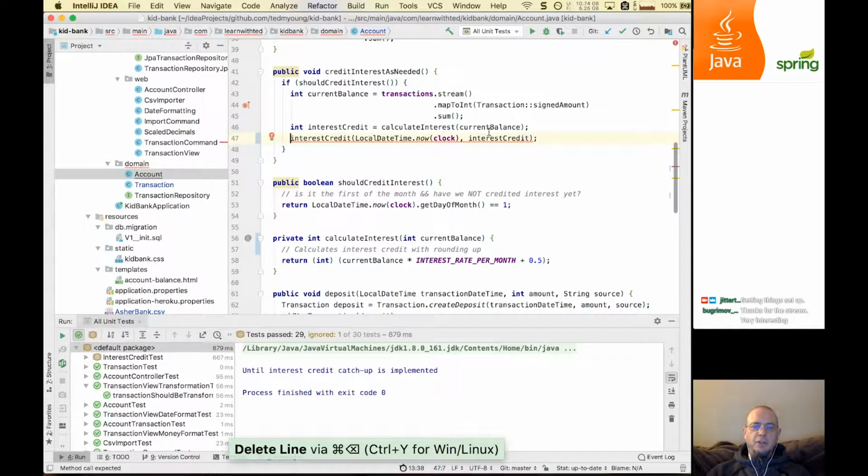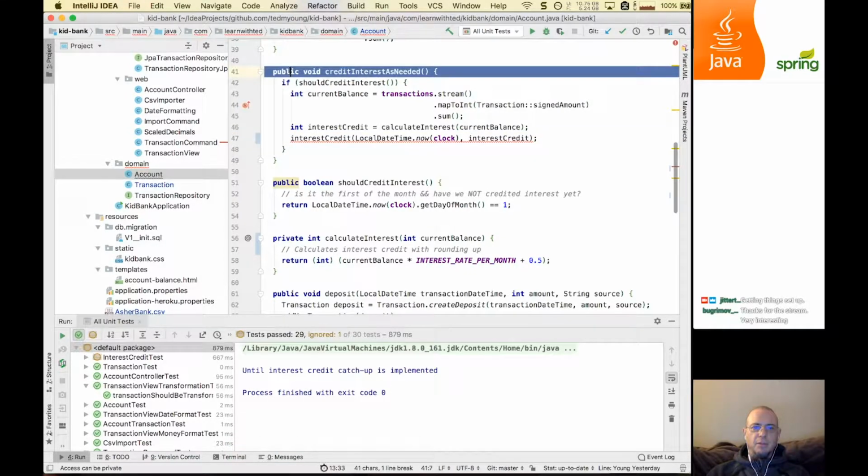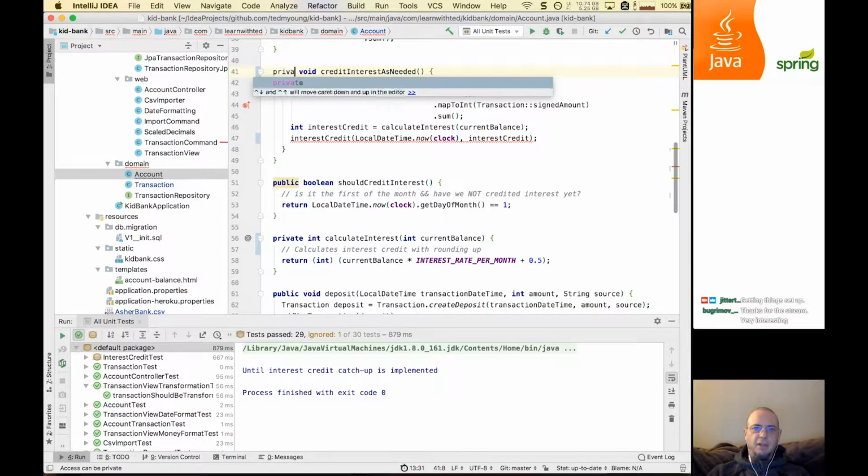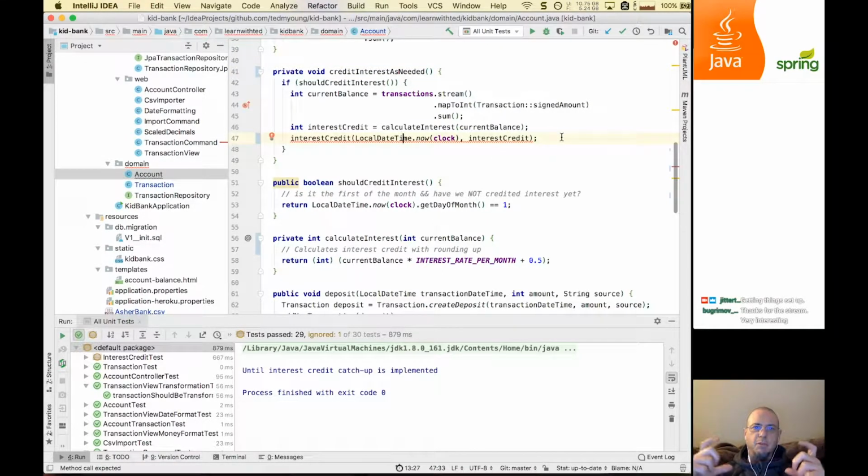So one thing you'll notice, I'm changing this code without writing a test. The reason why is that this method should actually be private. We have tests against the public API, what's available publicly outside of account. And credit interest as needed is not something that is currently used outside.